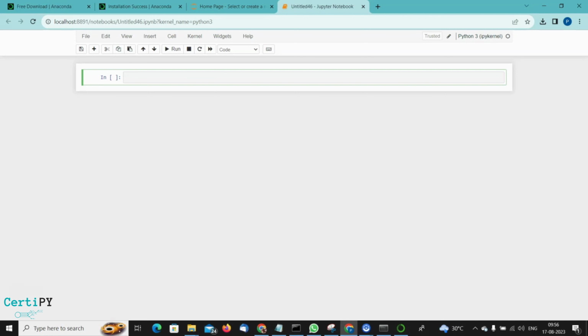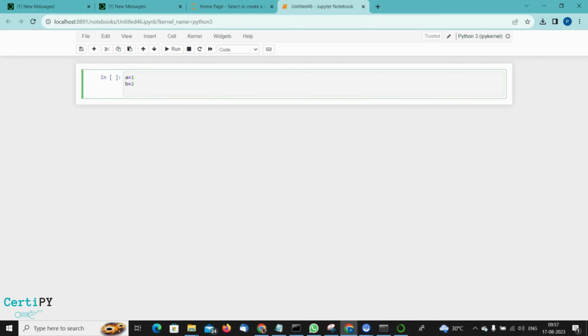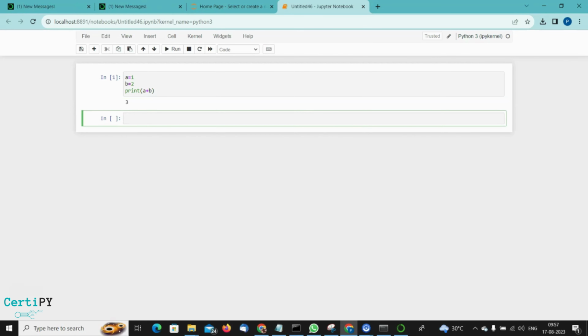You can see here this little box is actually a code cell. You can run your code within this little box. Let's do some code. Let's assume variable a is equal to 1, variable b is equal to 2, print a plus b, then you hit shift plus enter in order to execute this code. Here you will get your output as 3. You have done your first coding in Jupyter Notebook.